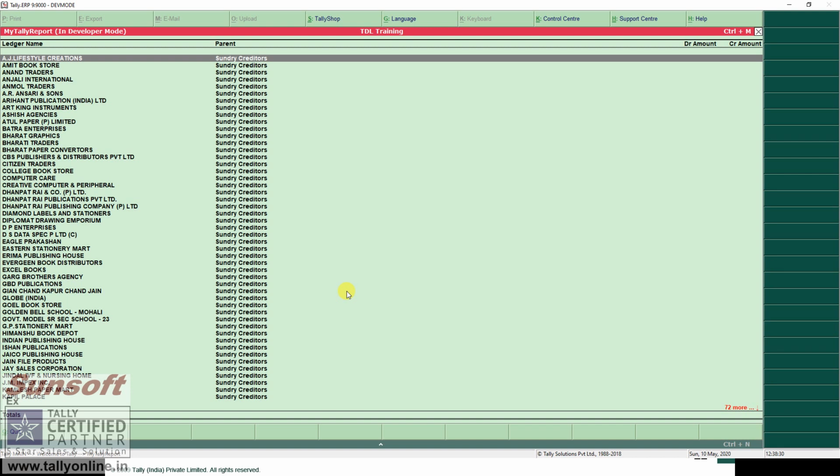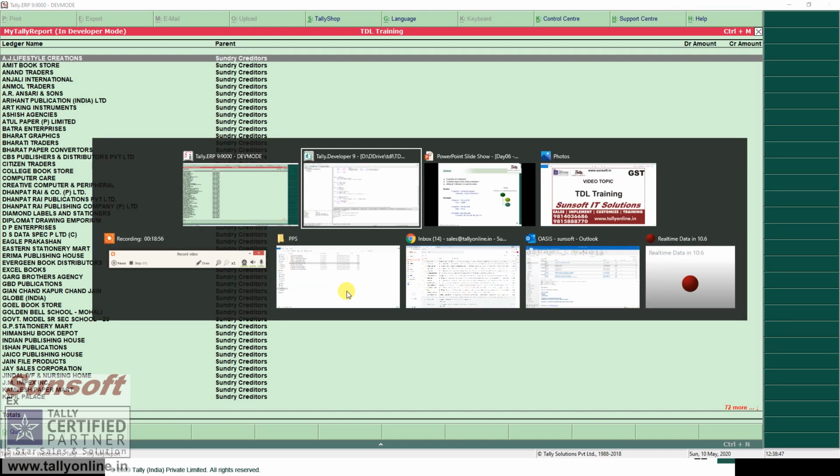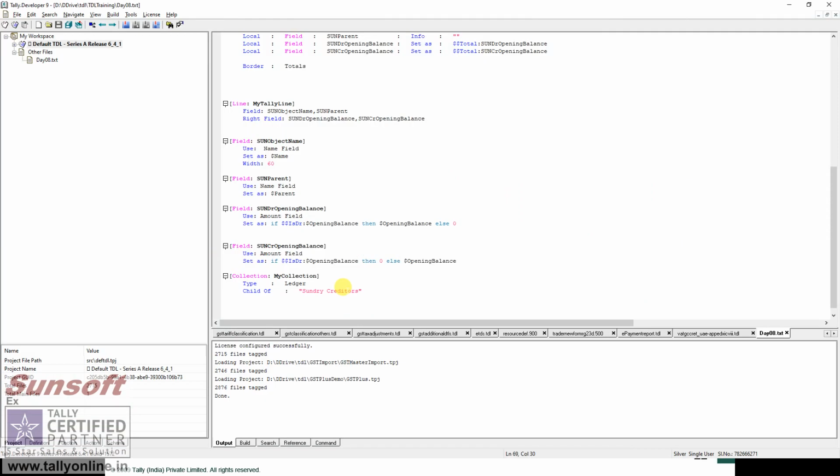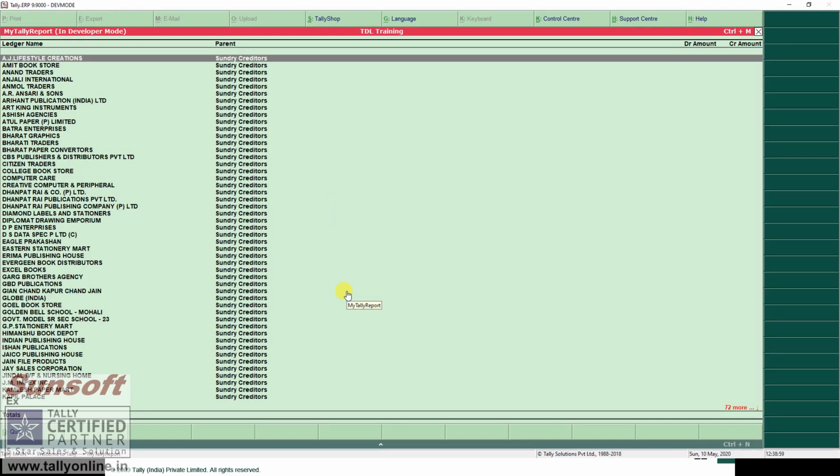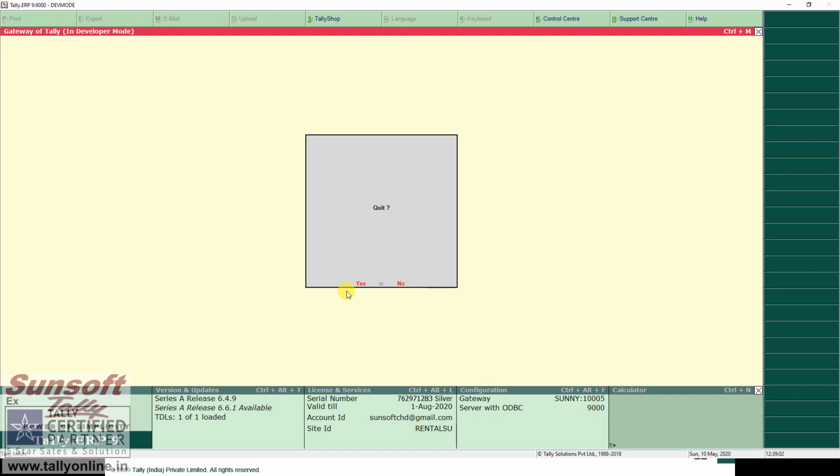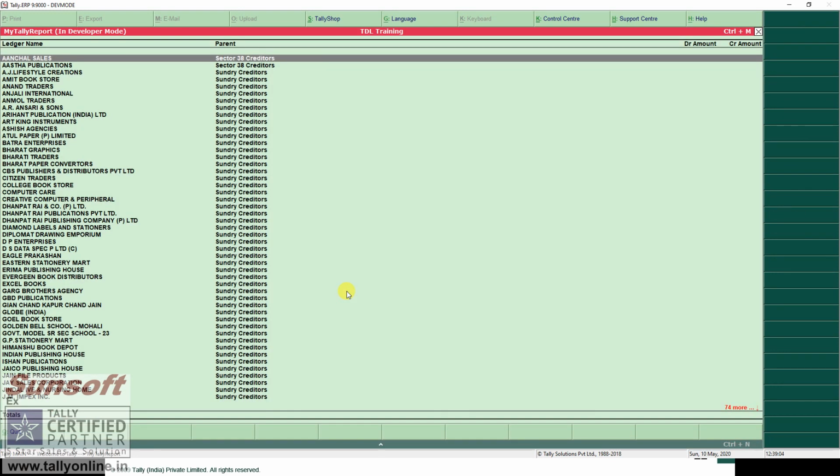Now I want to see all the groups and all the ledgers which fall under sundry creditors, because I have subgrouped sundry creditors. All of the ledgers should come which fall under the parent sundry creditor. In that case, there is an attribute called belongs to. If I say belongs to yes, then every ledger that is part of sundry creditor will come. Now if I see this report, you see I am getting sector 38.